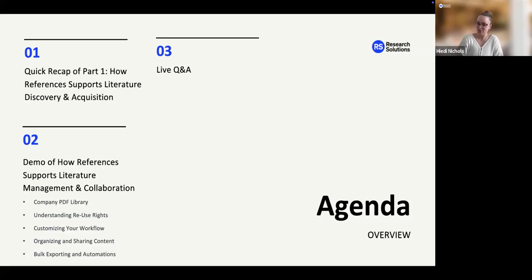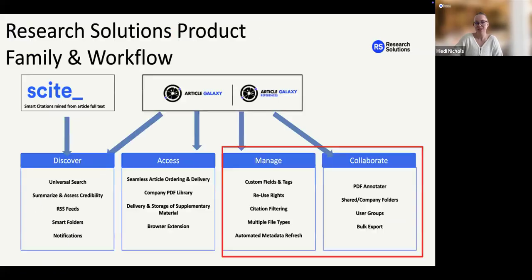What are we covering today, Heidi? Great. So our agenda is heavily focused on the demonstration part of the call today. I will do a quick recap of part 1, what was covered during that session. As Julia mentioned, it was recorded and that will be shared with you after the call today, but we will focus our demonstration today on how references specifically supports literature management and collaboration across teams. At the end, there will be a live Q&A, a few announcements from Julia as well, but that will be what we're covering. So I am going to jump right into it here.